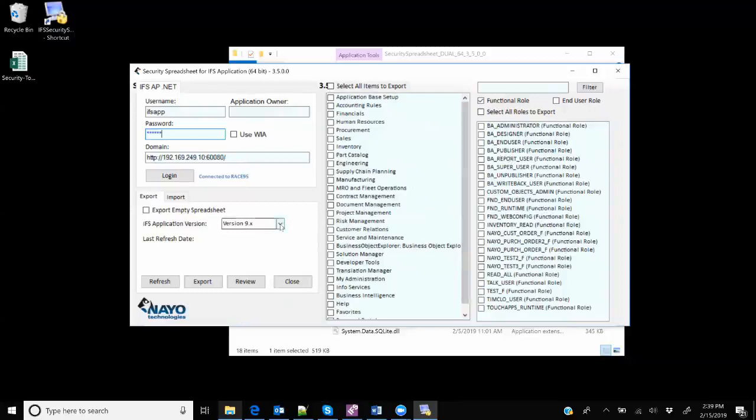First, we'll choose the version of IFS we're working in. This changes the navigator structure in the middle to reflect the selected version. Next, we must check the folders that we want to grant permissions, and then we'll pick the permission sets we want to work on.